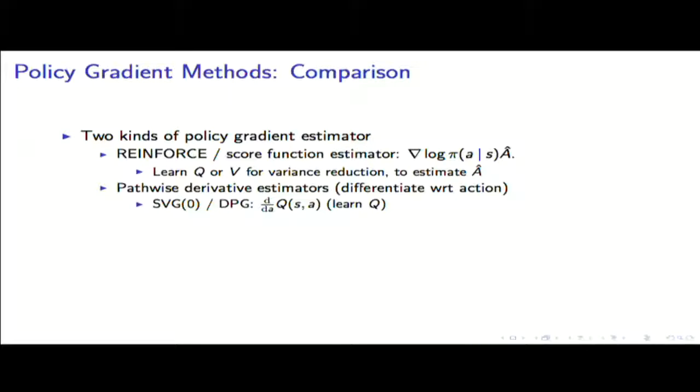So we have the SVG0 or DDPG, where we're looking at the derivative of the Q function with respect to the action. Then we have SVG1, where you differentiate reward plus next value, where the S prime is a function. You also learn the dynamics model there, so you can see how S prime is going to change.